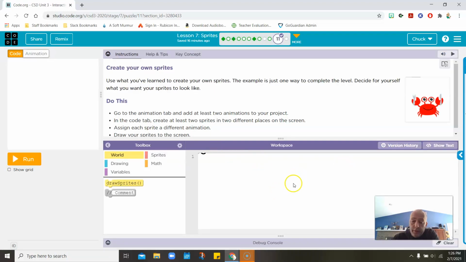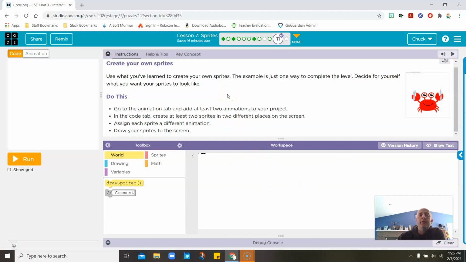Okay, so the assessment, there's no code here. You have to create the code. Based on the video that you should have watched right here, you have to choose some sprites to use. It says go to the animation tab. The animation tab is up here. What you need to do is select 2 sprites to use for your animation here.